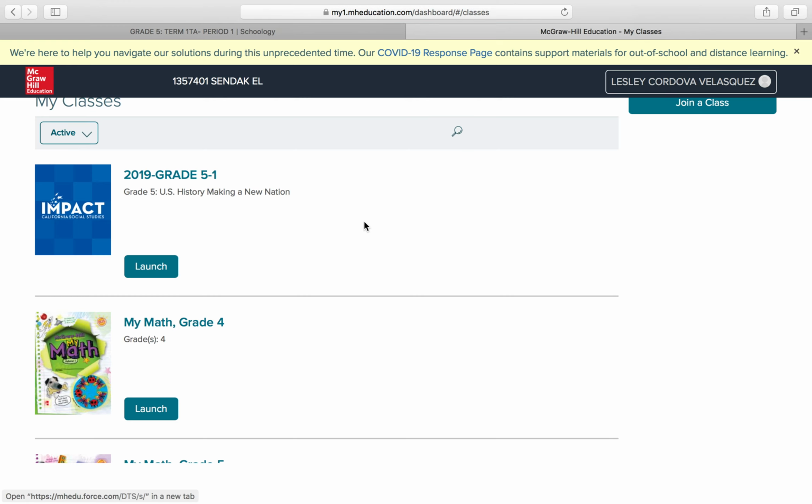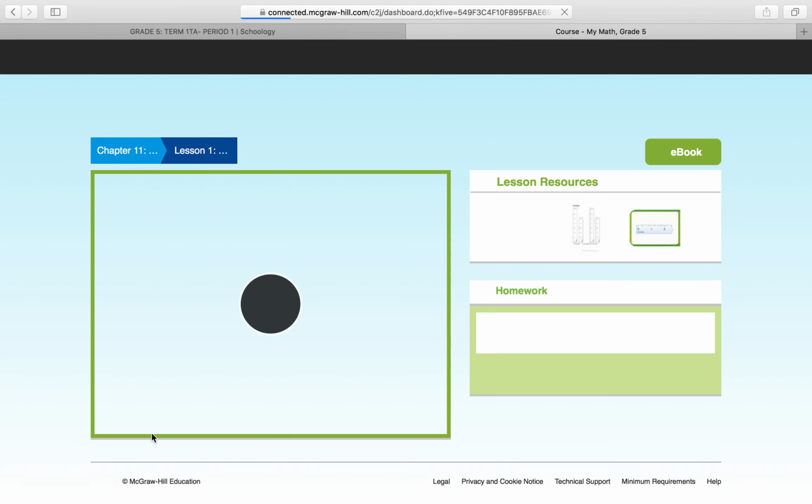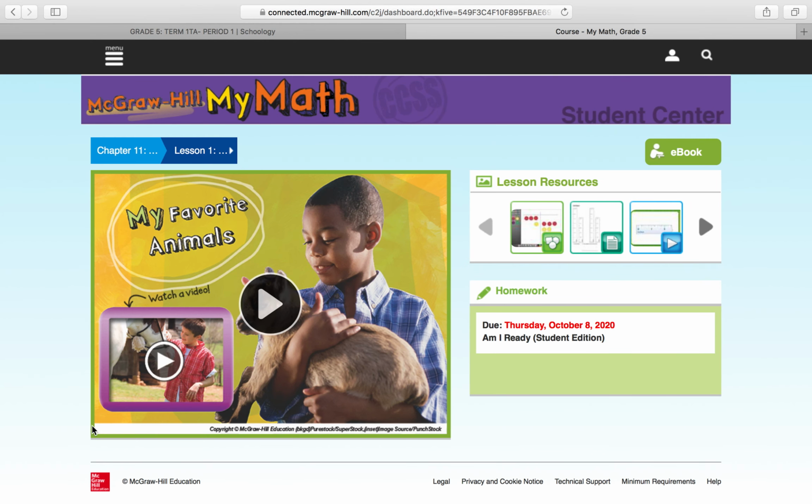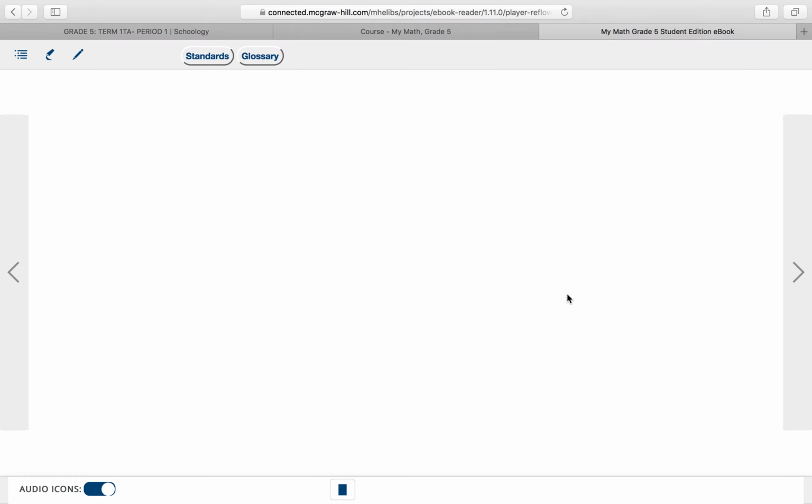Once that opens up, you'll see your name here up at the top, and you'll see all the books that are assigned to you from this section. Go down to Math, My Math Grade 5, and select Launch. Now, not everybody's book will open up to this page, but this week we're going to work on Chapter 11, Lesson 1. So what I'd like you to do then is select eBook. You're going to just ignore that.